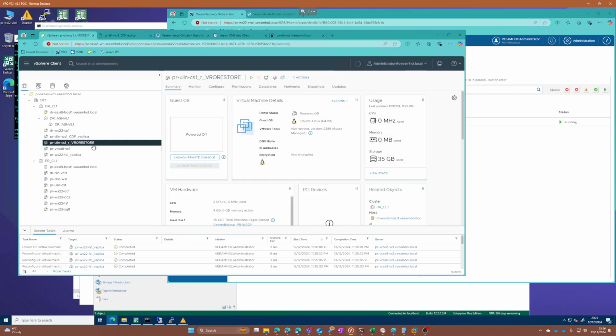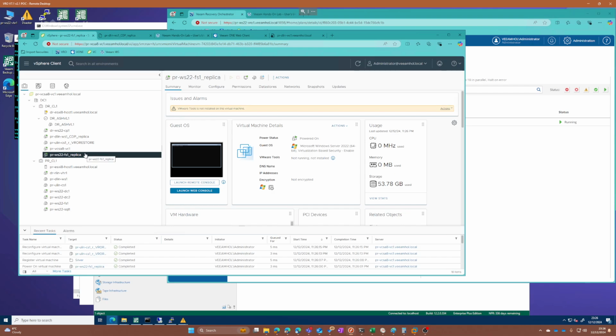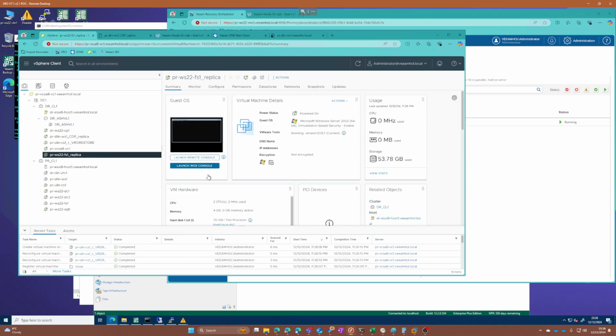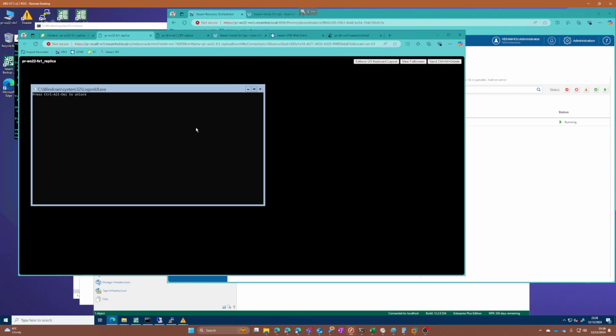You can see the VRO restore of CS1, my Docker machine, is now starting to appear. And we can see my replica of my file server is already booting. If I launch the web console for this, you can see it's ready to go.